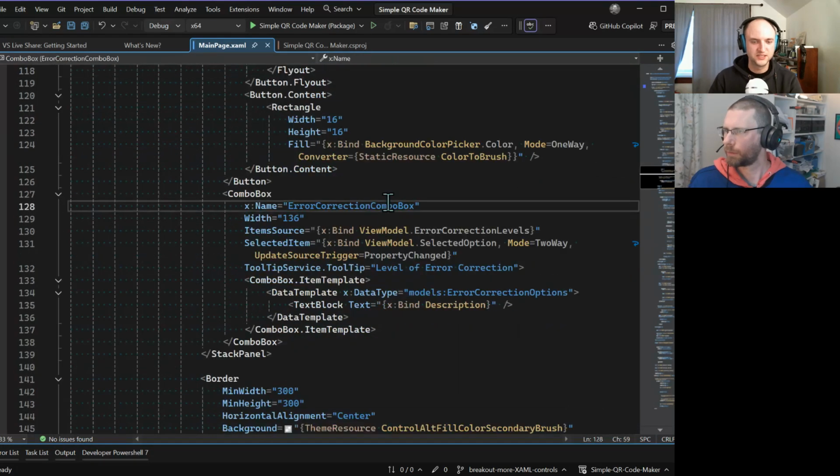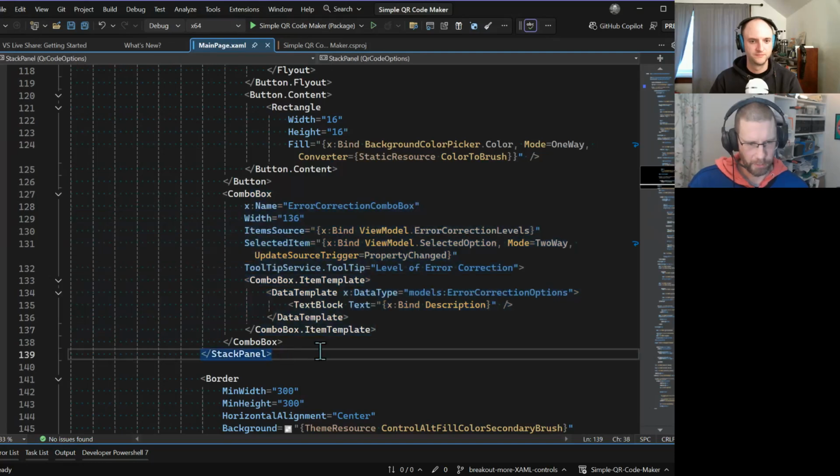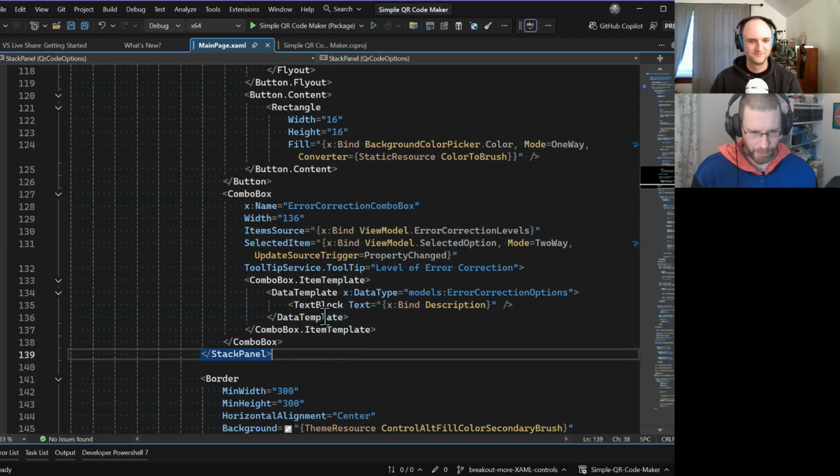And then this is the combo box for error correction. I don't know how much you know about QR codes, but you can set different levels of error correction. And you've got another hard-coded width here. We'll come back to that one in a minute, but let's get to the bottom of the file.